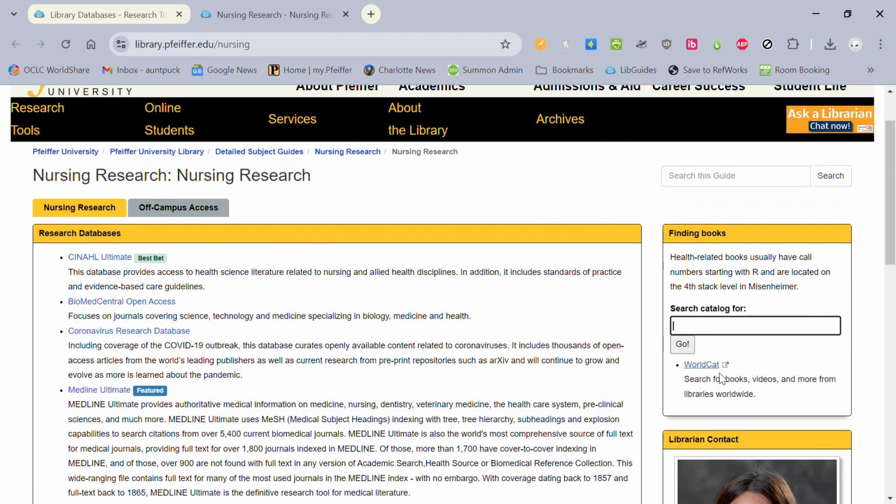On the right, there's some basic information about finding nursing books in the library. All of our health, including nursing, usually starts with R. It's on our fourth stack level, and there's a link to search our catalog. There's also a link to WorldCat, which is a national library catalog that can help you find books that we don't have. I'm not going to go over that today, but you can always come and ask me to go over it.